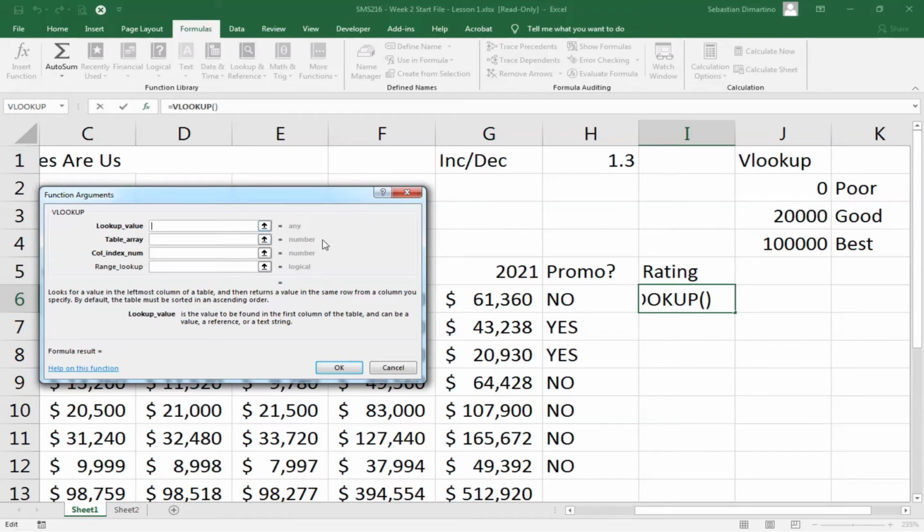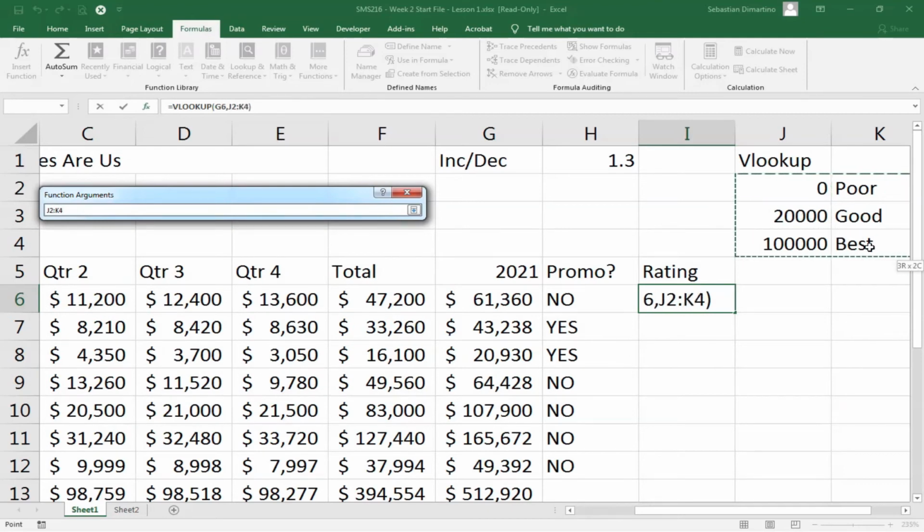Well, as mentioned, we are looking up the 61,000 here in G6. We need to take this number and compare it to the table. Once I've decided what number I'm looking at, then I need to tell the system where the table is that we want to compare it to. Where is it located? Well, easy for us. Our table is located here, J2 to K4.